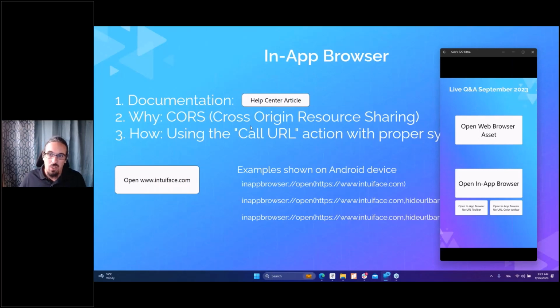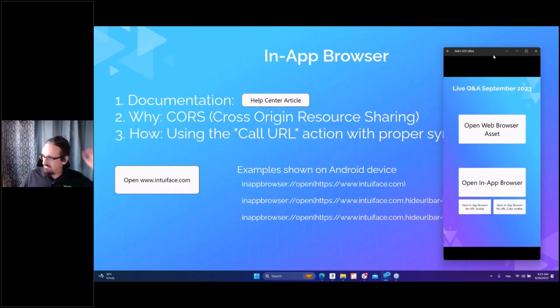That's the in-app browser in 3 minutes, 5 minutes maybe. Jeff, do we have any questions about that, or do you have any comments? Not yet, but as always, I have a couple, and also for clarification.